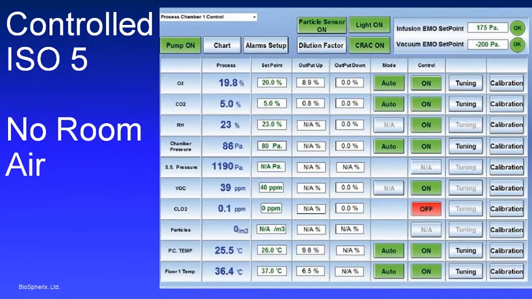All of these parameters are monitored full-time, 24/7 in each module independently. Oxygen, CO2, humidity. We have limit controls on things like disinfectant fumes. We have limit controls on particles. And of course, temperature of the floor and temperature of the atmosphere are monitored continuously. It's full-time ISO 5 conditions. There's no room air inside, so this gives you far more control and far more reproducibility over your process.